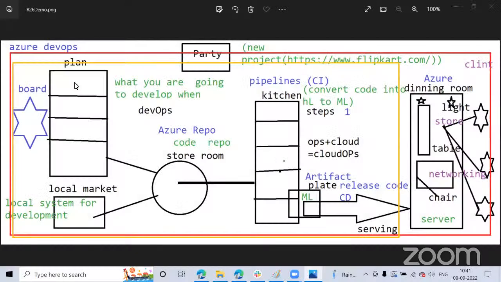We go to our storeroom and check that all items are there. If all items are available, that is fine, and we can go to the kitchen and start preparation. But if some item is missing, we can go to the local market, purchase that item, put it into our storeroom, and then start preparing.